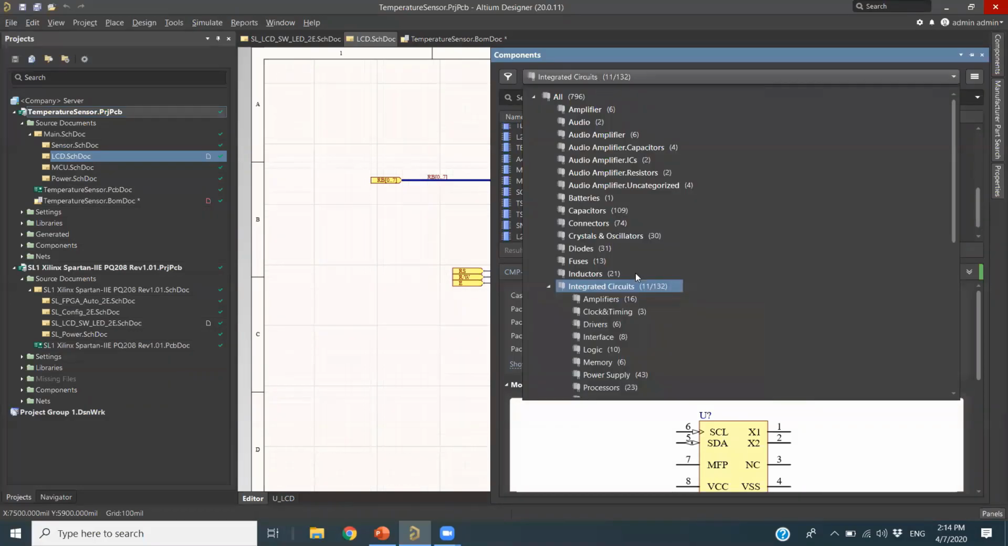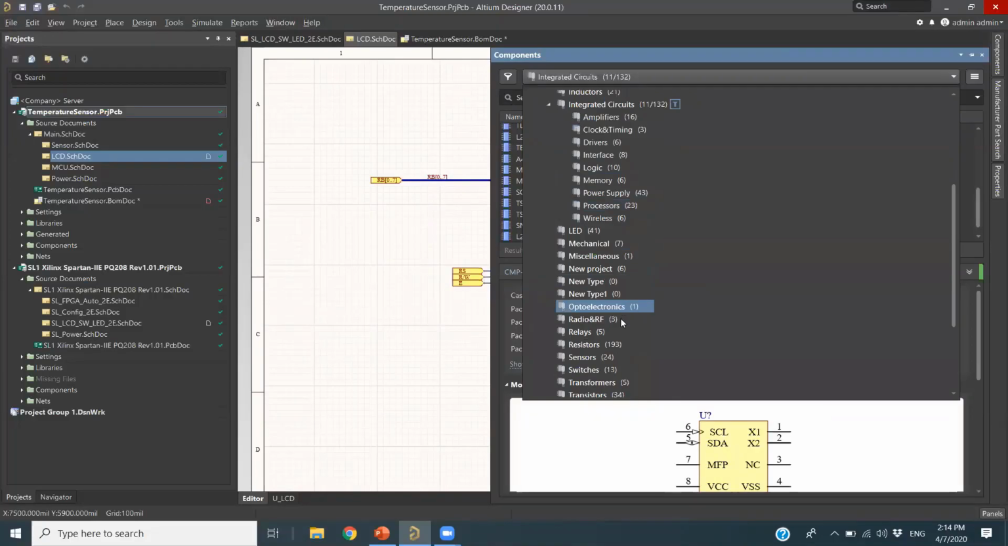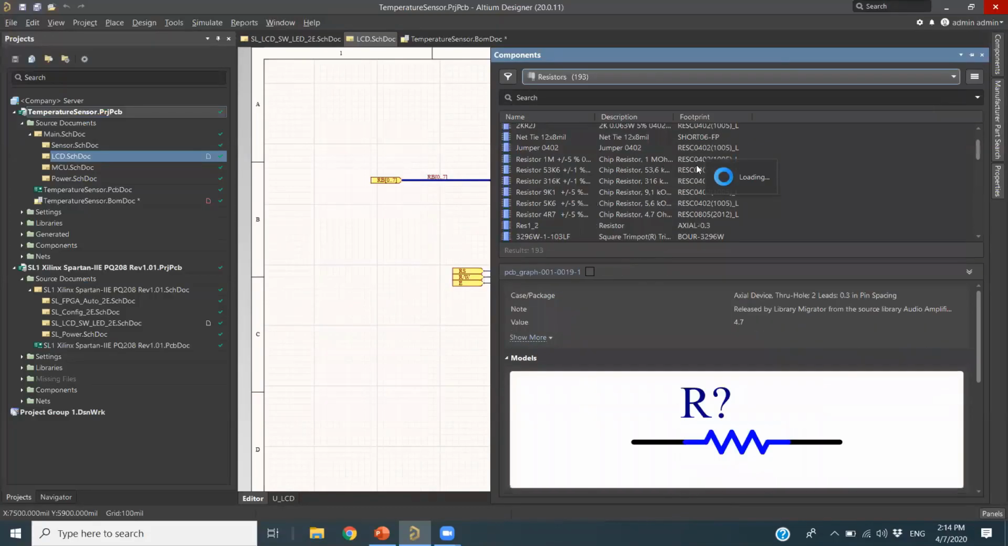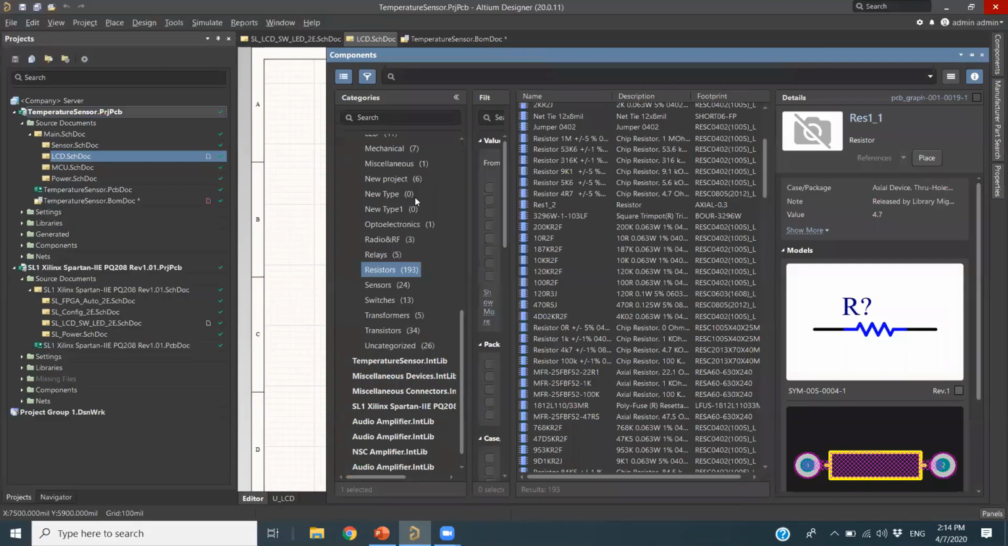In a similar way, I want to go for resistors and see the resistor components. I just click on resistor, and there are 193 components. Since there are 193, I want to filter the components by some parameter values. How to do that? You can just maximize the screen to see the filter option.